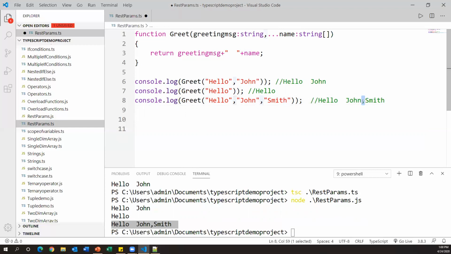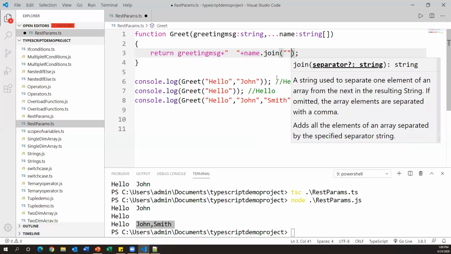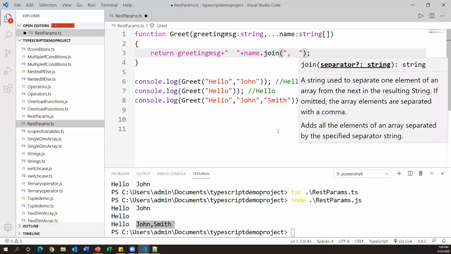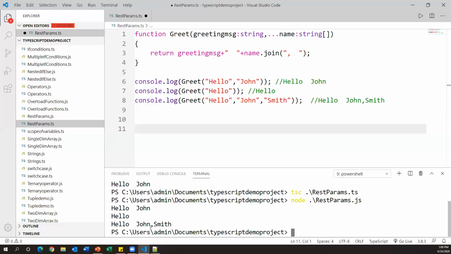Why is it showing a comma here? Okay, because it is printing like this, guys. Hello John comma Smith is printed. John and Smith will be assigned into the name, and I'm just printing the name here. But here I need to join them. I want to print John Smith as one single statement. For that I can use the name dot join method. Join, and in double quotation marks I put a comma. So I can remove this comma.